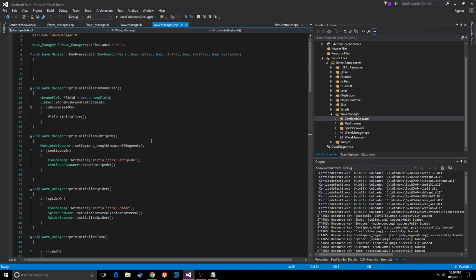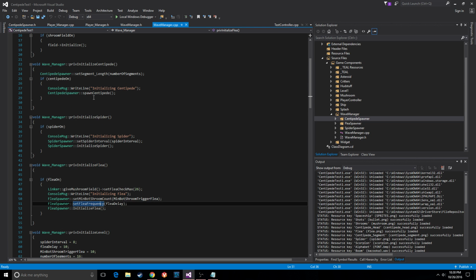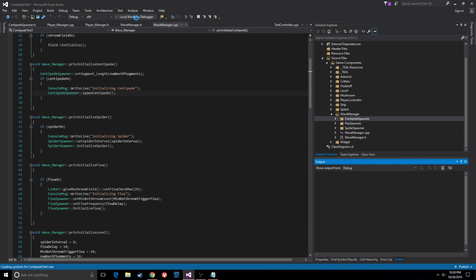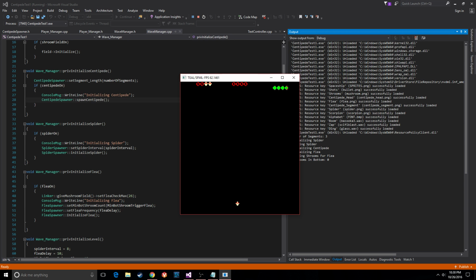But other than that, all of these, this is the initialization. It handles the different things. You can set the length of the centipede. I'll quickly show you that. The number of centipede segments, if we set it to 3, and we go ahead and run the game, you'll see that there's a centipede of length 3 only.